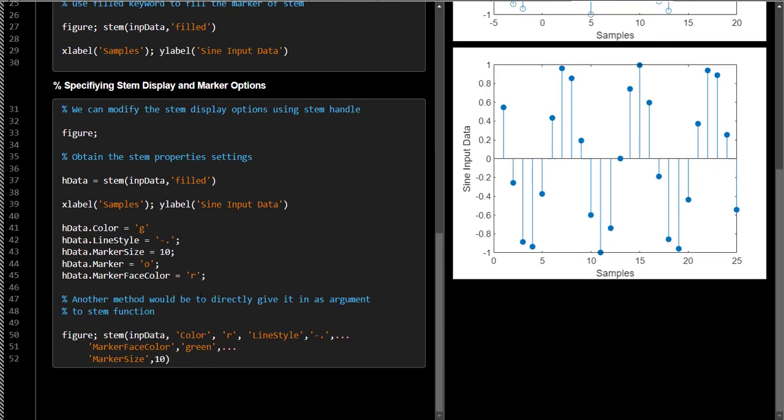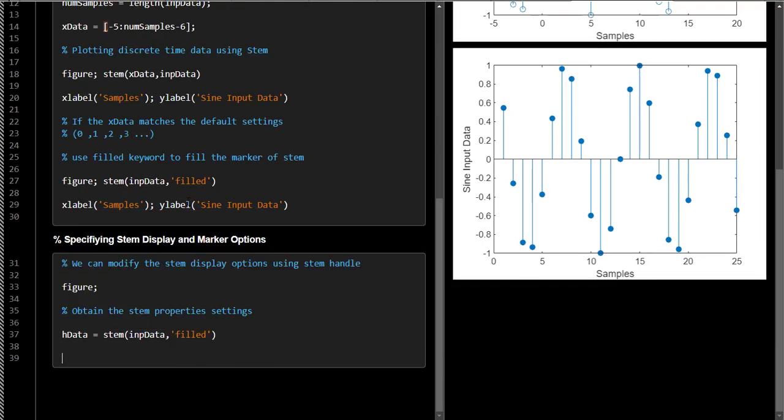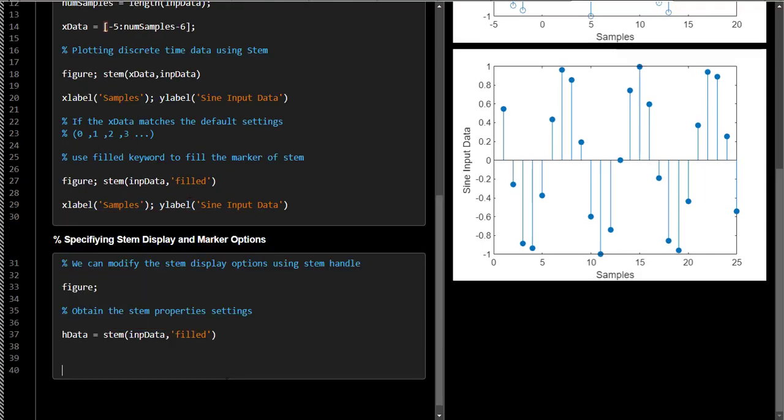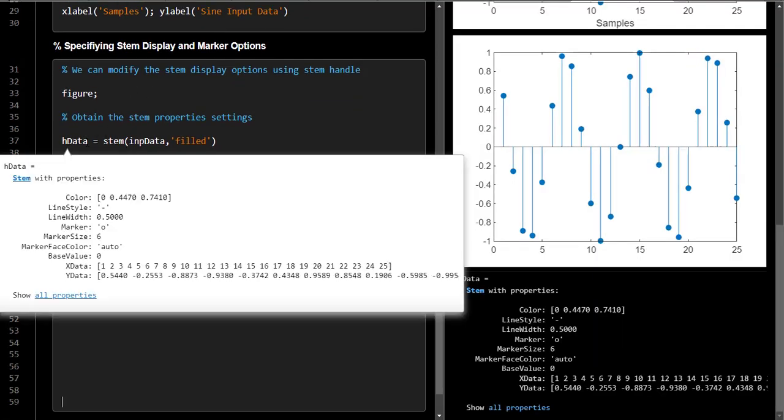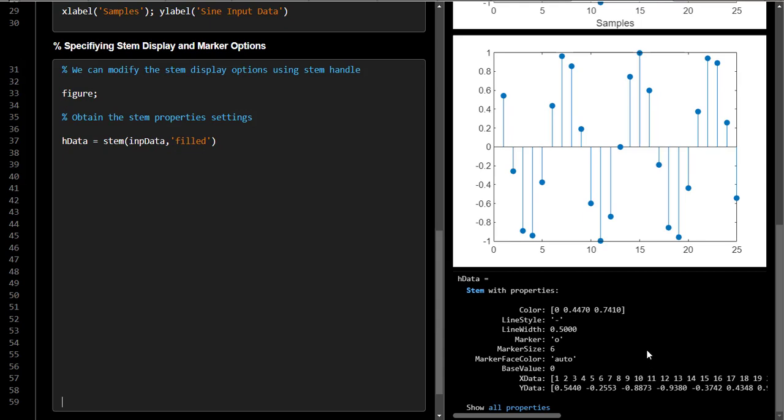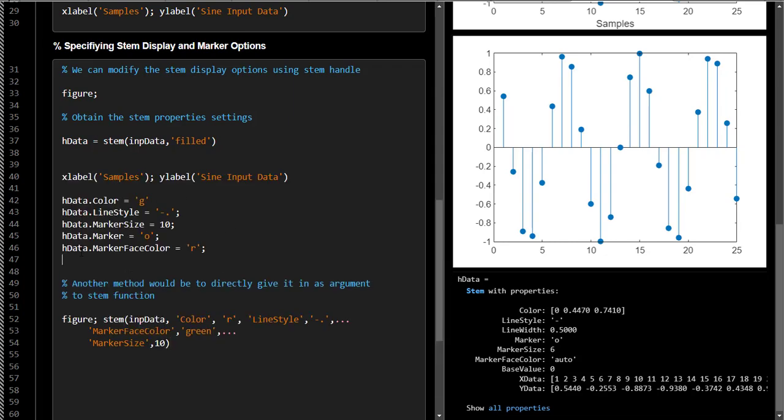So we are plotting the STEM, and then what we are going to do is take that STEM property. I'm just going to make this H data. Let us see, when I run this, I'm calling H data, I'm making H data equal to STEM. Then you can see that Matlab displays these properties. This is very useful. So it says that your STEM has these properties. And then I want to modify some of these properties, and that's what I'm doing next. So I'm going to call this H data.